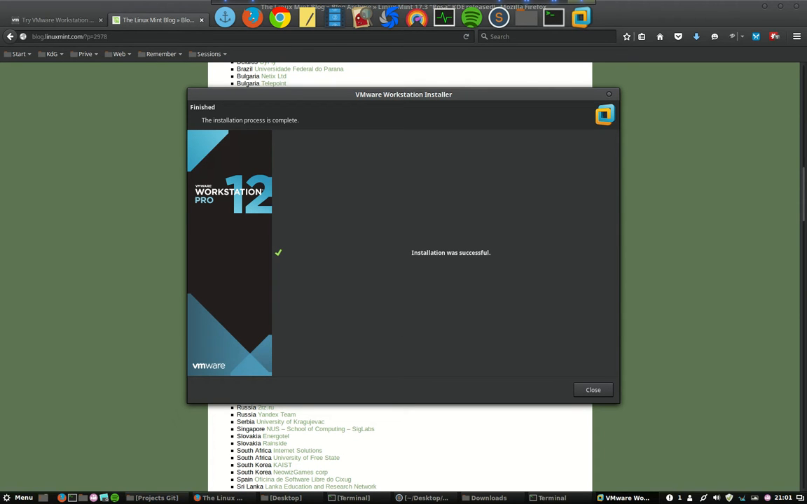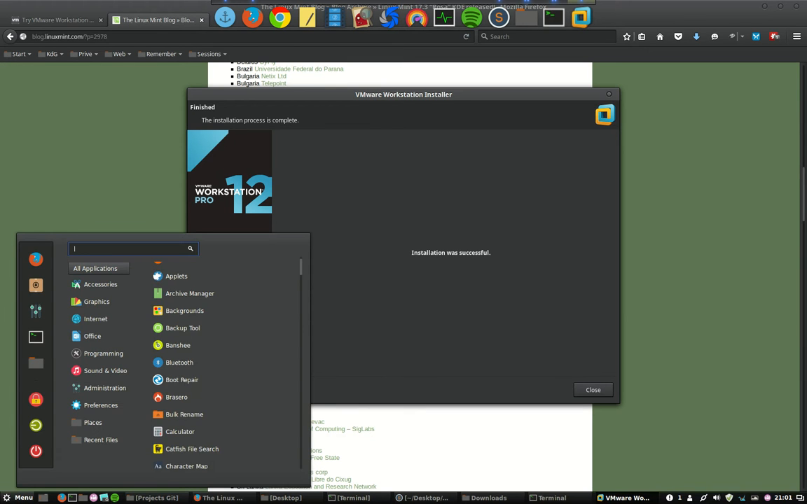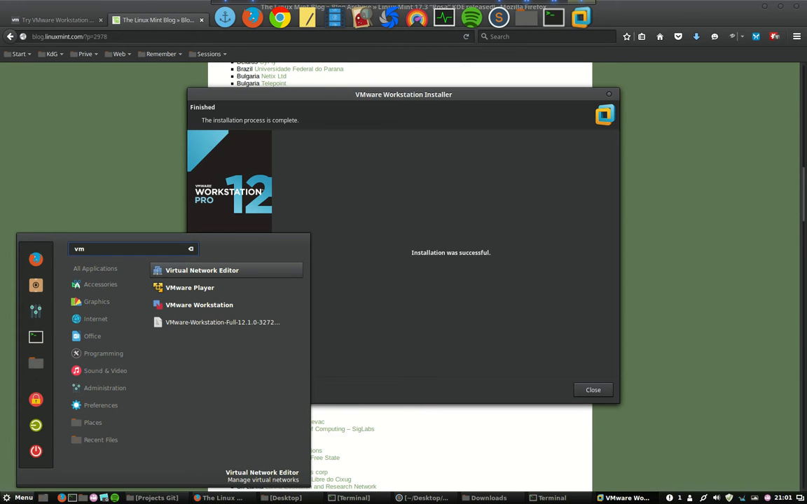So this concludes the movie. Everything is installed, installation successful. Let's quickly check VM, and there you see everything you need to know: VMware Workstation, the Player, and the Virtual Network Editor. Those programs were added to your system. This concludes the movie. Next movie, KDE installation.